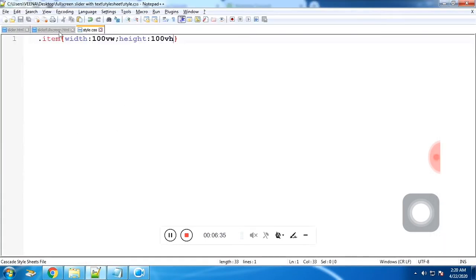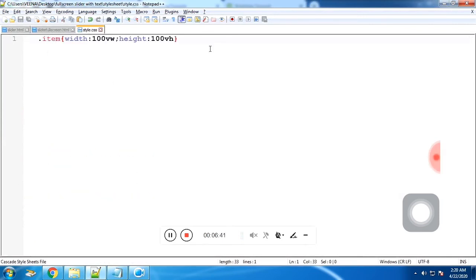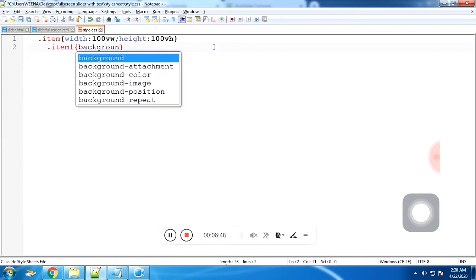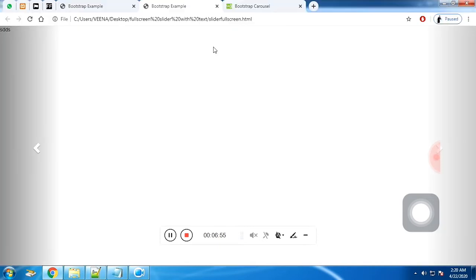And then we are going to choose a unique class name. Let's choose item one and give the background image. Our images are in the folder called images. bg1.jpg is the image name. If you refresh it, we have to hard refresh it.